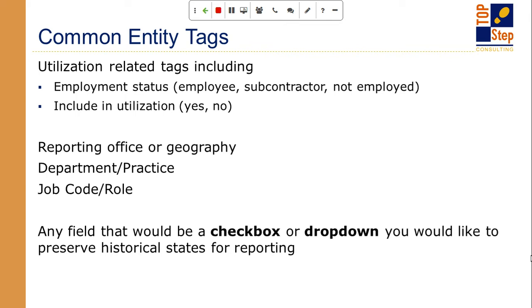Now there are some downsides of using entity tags. We'll get to them at the end. At the end of this, I'll talk about them. But really, that's when you have to start considering it. Like if I want to maintain history, entity tags allow us to maintain history for reporting.